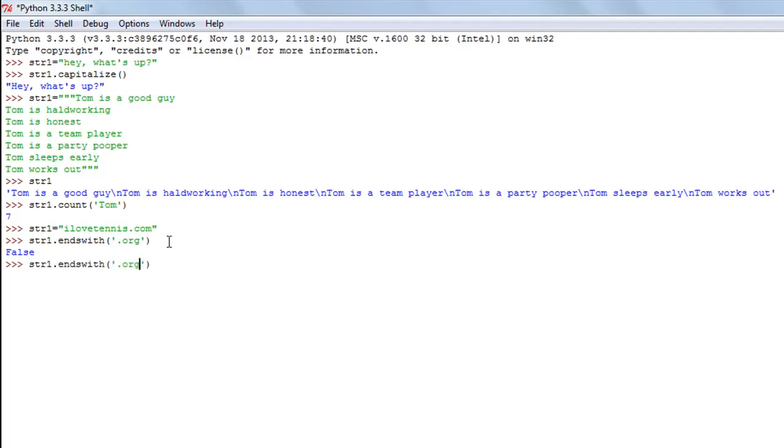And if I check it with .com, let's see what I get. I get True, right? So that's why it's called the endswith method. It checks the ending part of the string, whether that is the same as the argument that you've passed to the function or not. If it is the same, then it results in True. If it's not, then it returns False.